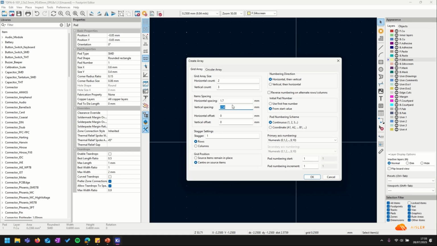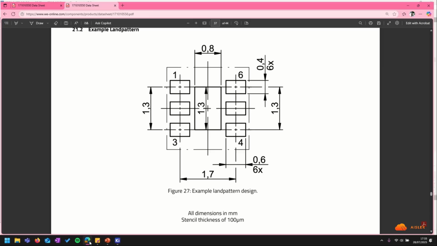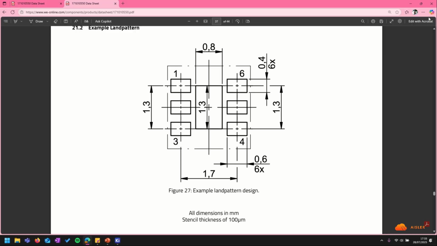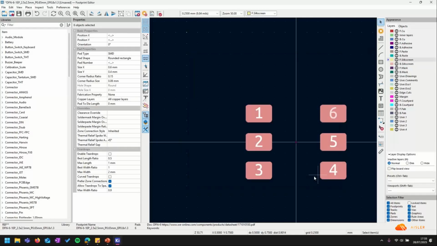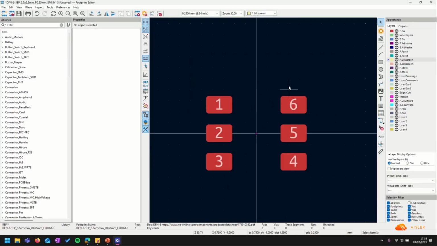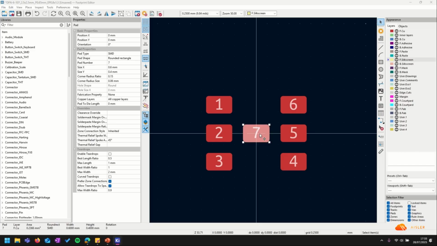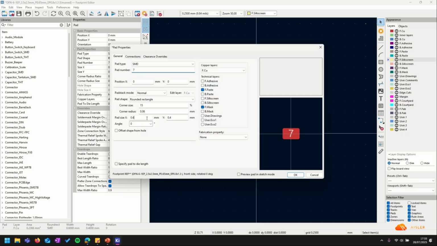Our horizontal spacing is 1.7. Our vertical spacing is 1.32. Then the source item remains in its place. We do vertical, then horizontal, and then reverse the numbering scheme, because that is also the pad numbering over here. Just going to click OK, and we have all our 6 pads quickly created. Now I place one pad in the middle and press E, and then simply change the pad size to the required size.